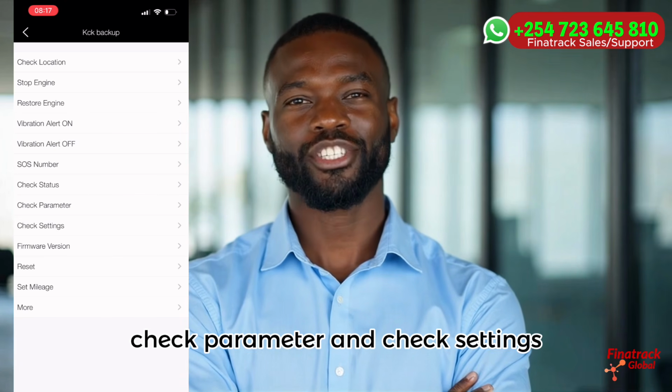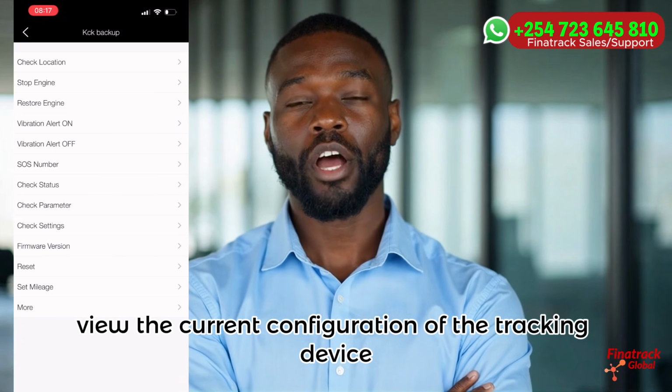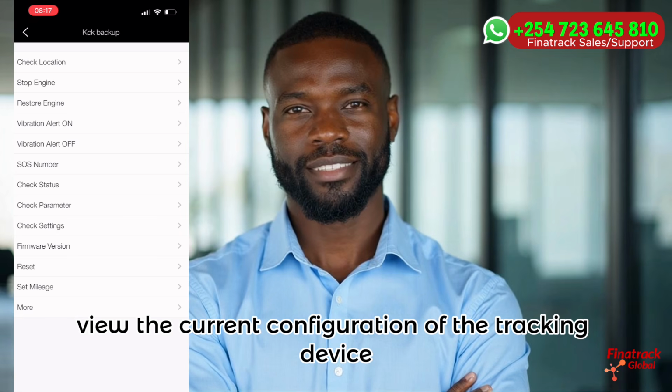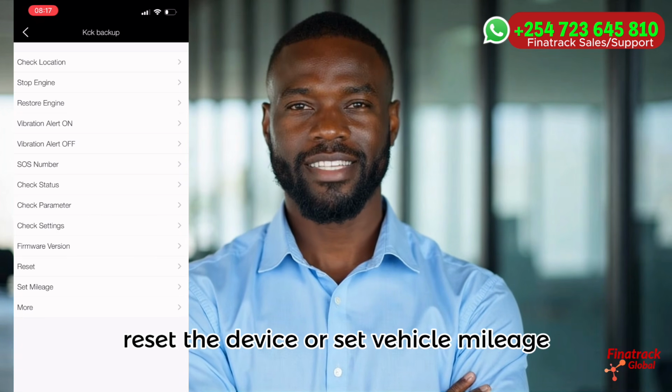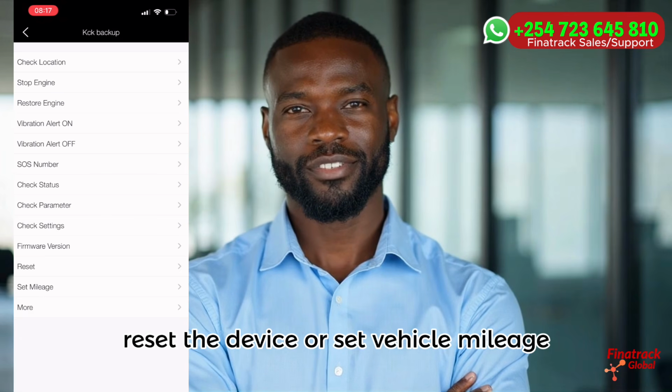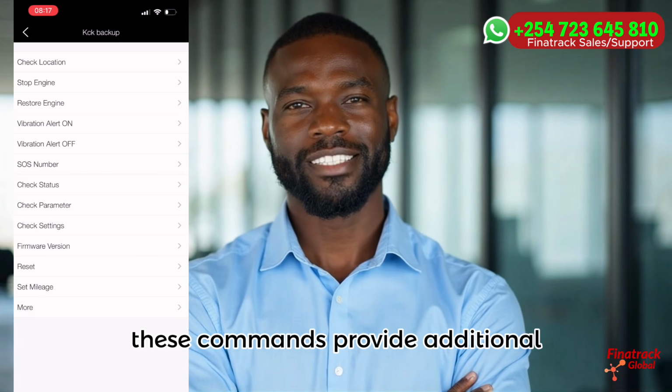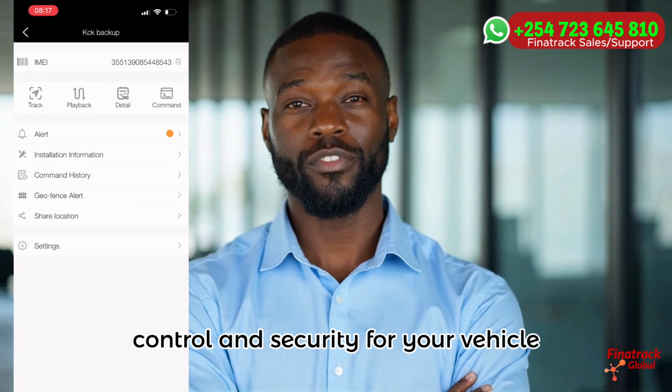Check parameter and check settings. View the current configuration of the tracking device. You can also view the firmware version, reset the device, or set vehicle mileage. These commands provide additional control and security for your vehicle.